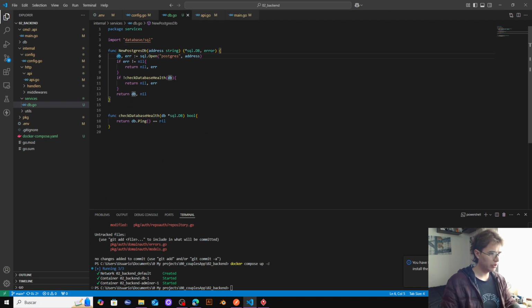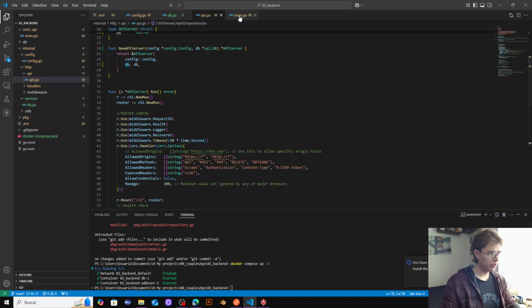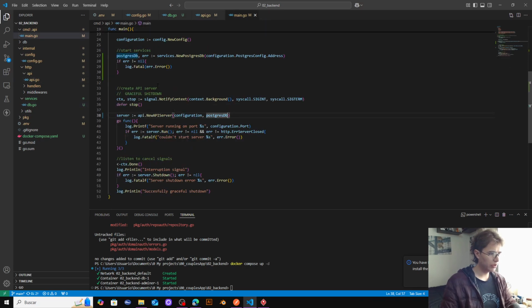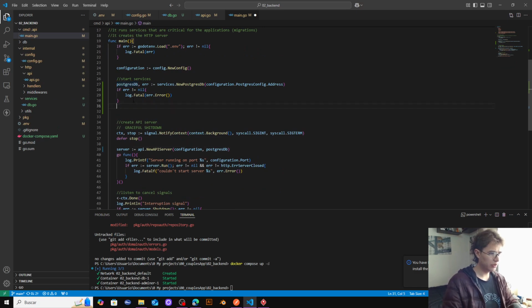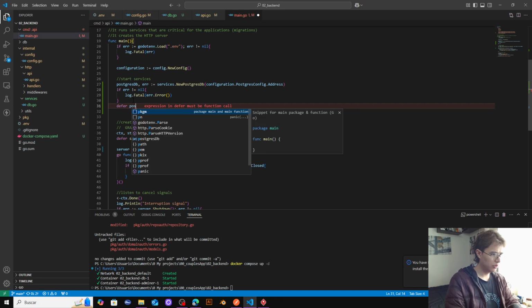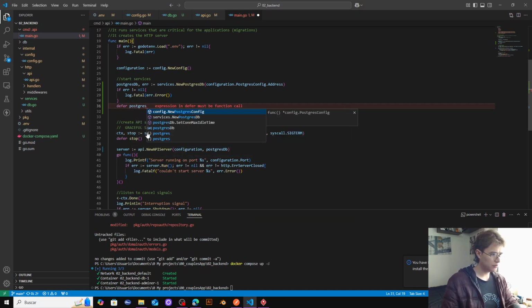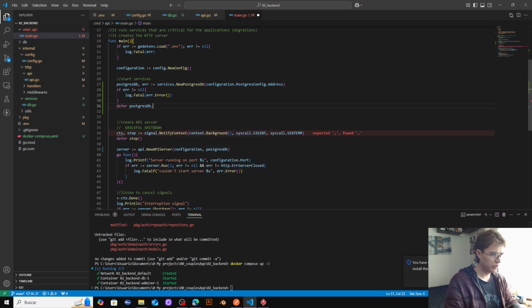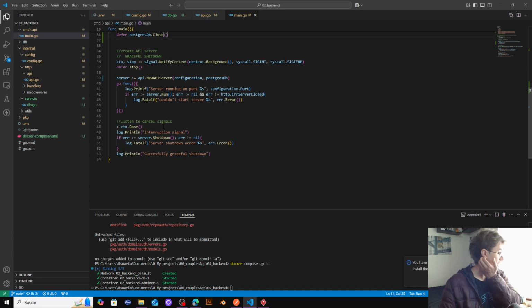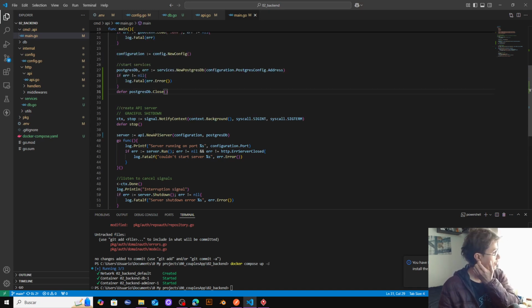Return db.ping. So let me go back to the main, and here I will be then defer Postgres db.close. Yeah, perfect. Now I have to work with the migrations.